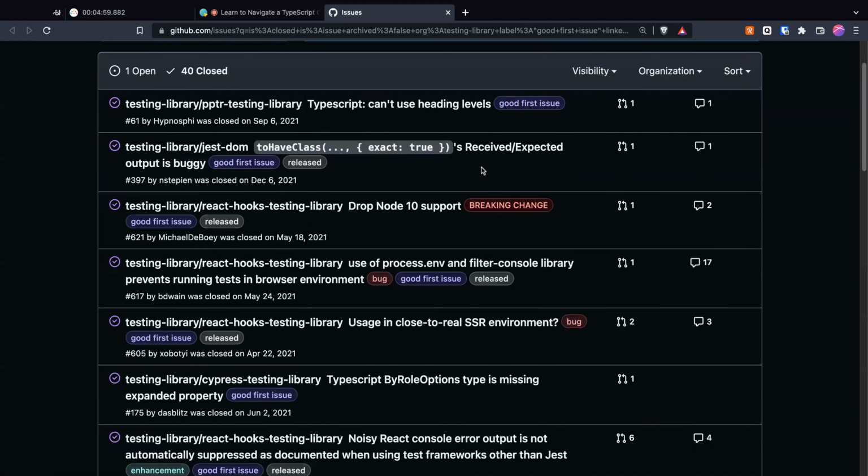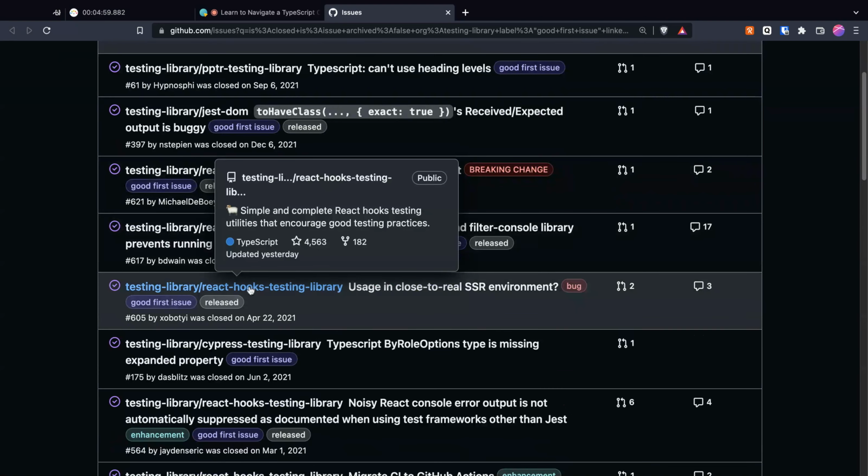So if we scroll down, oh, perfect. Okay, so I've written a custom React hook. I'm sure some of you have as well. So there's this library, React Hooks Testing Library.